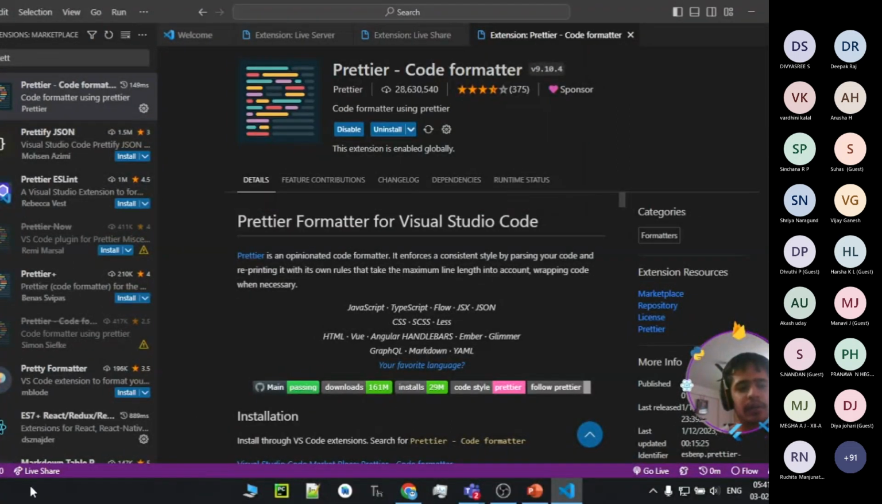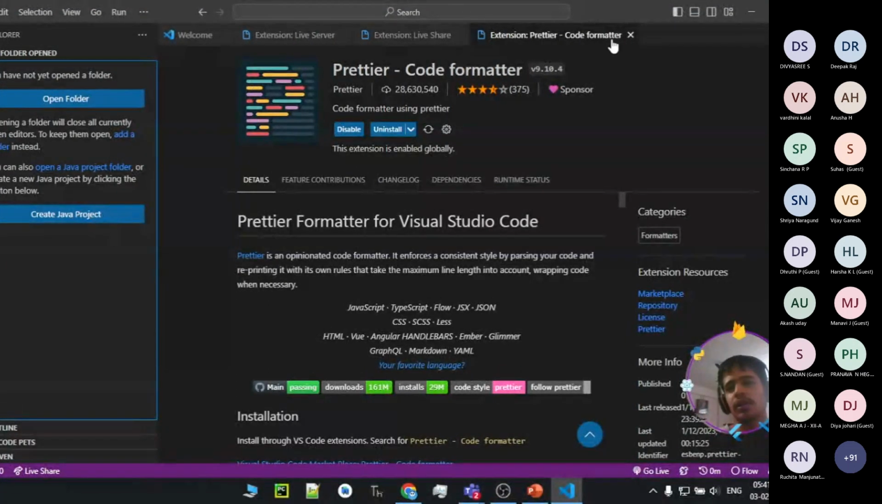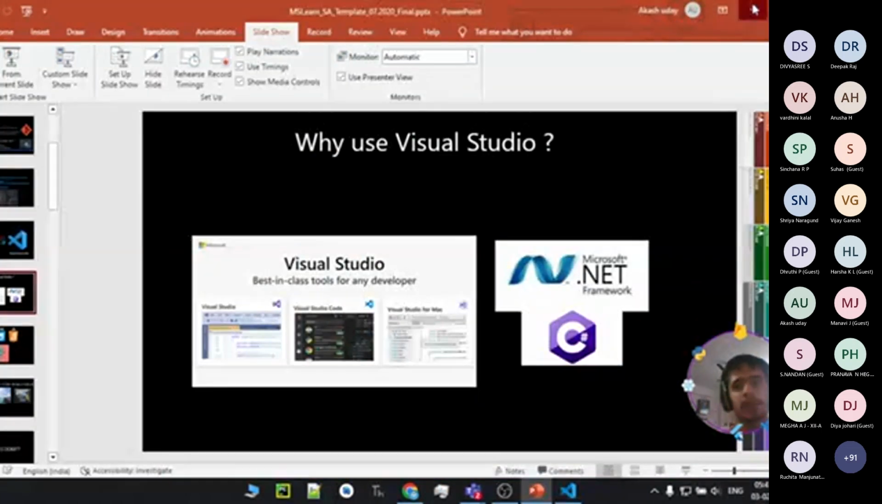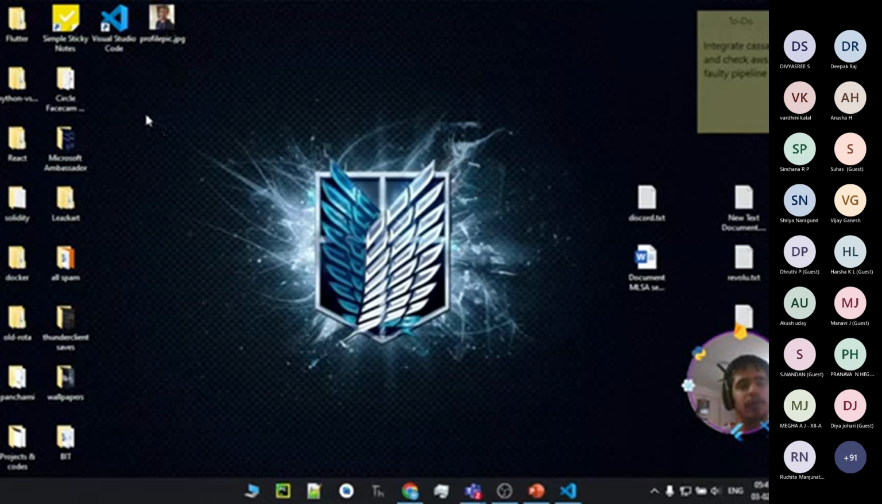Yeah, this is mine actually. Cool. So everything now is sorted, I guess. We have just installed all the important extensions which we will require for coding. Next, what I want you guys to do is go on your desktop and make a folder.